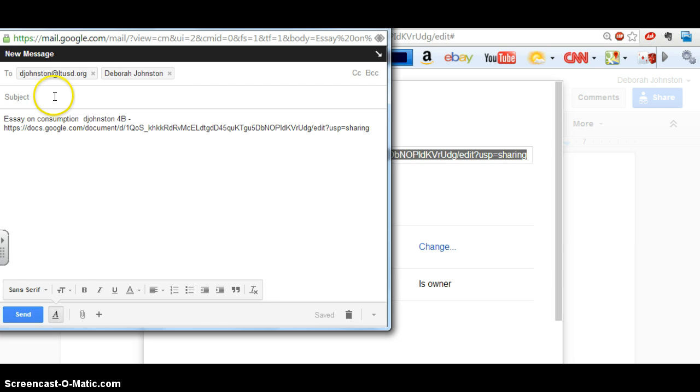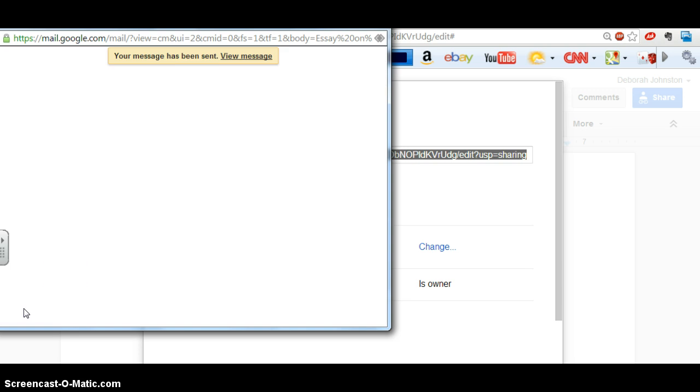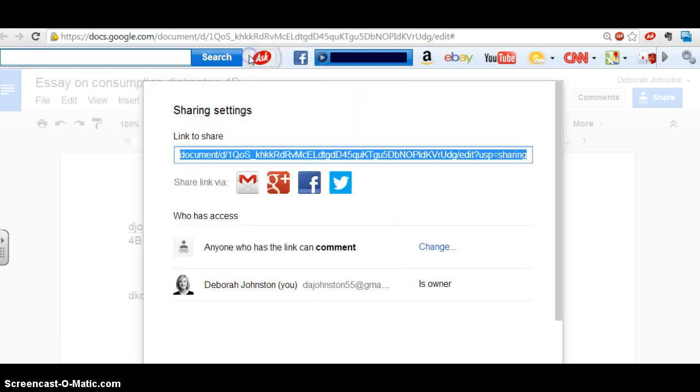I could put the subject if I wanted to, that it's the essay on consumption. And then I send it, and now they're all going to get an email with that address. And if we viewed the message, that's what it would say, that we have that address and those people have the link. So that is how you share a document, and that's how you share it in Google.